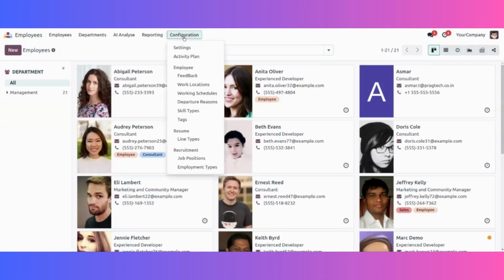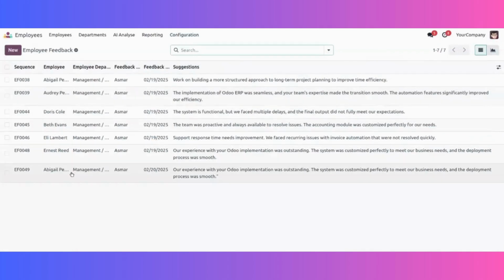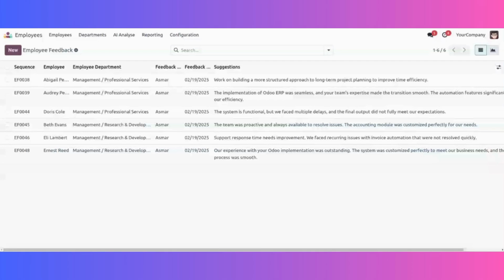Okay. So open the employee application. And in the configuration menu, admin can see the feedback menu here or the feedback records here. Just need to click it. So you can see the Abigail Peterson feedback has been submitted here. Okay, so you can see all the feedbacks over here.